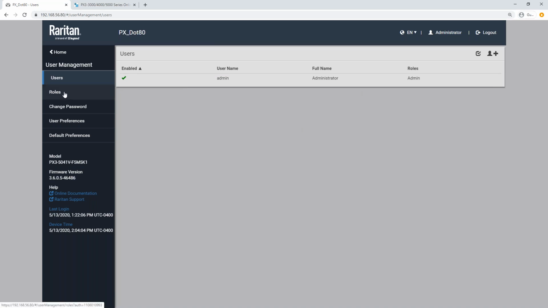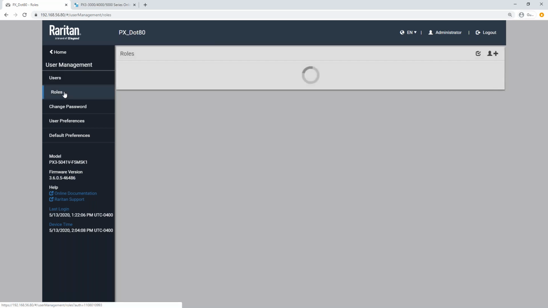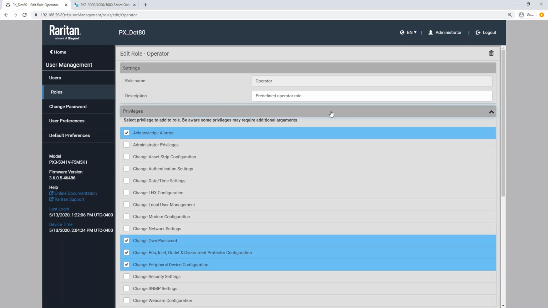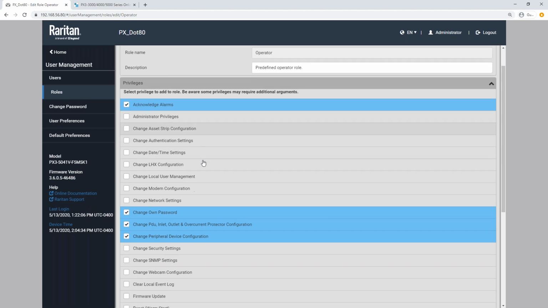roles. Every user has to have a role, and this will of course determine what kind of privileges that user has on the PDU. By default, there is an admin role that is locked. It cannot be changed. And then it also comes with a predefined operator role. If we look at this operator role, you can see that we have some boxes checked, some not. So you can tailor this to exactly what you need.